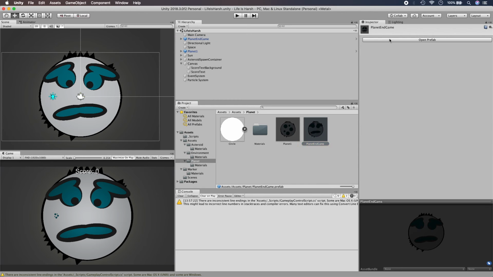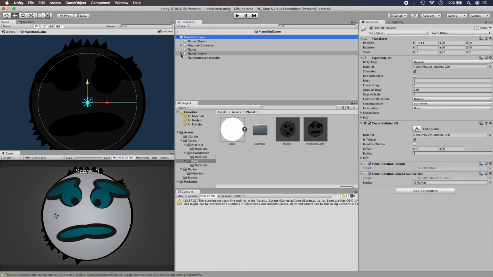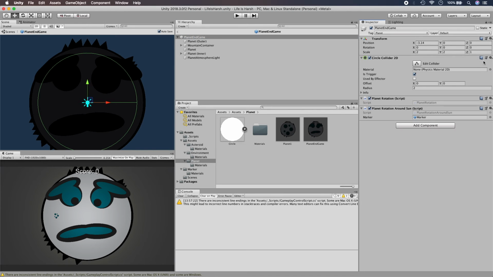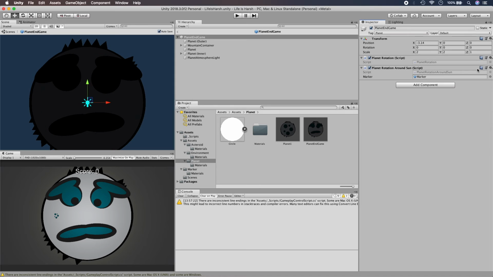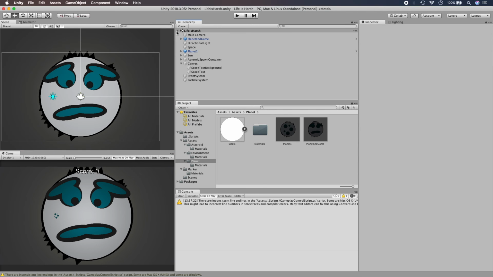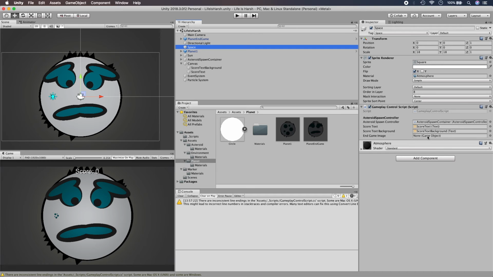Eventually. So while we wait, we can just remove all these components because we don't need them, because we're not going to control this. So the rigid body and the collider and the rotation around the sun, we can maybe keep the planet rotation, that's fine. Just for added effect. And there we go, it's loaded. So now we can drag our image, but not our prefab, sorry. We need to drag in our game object. There we go.